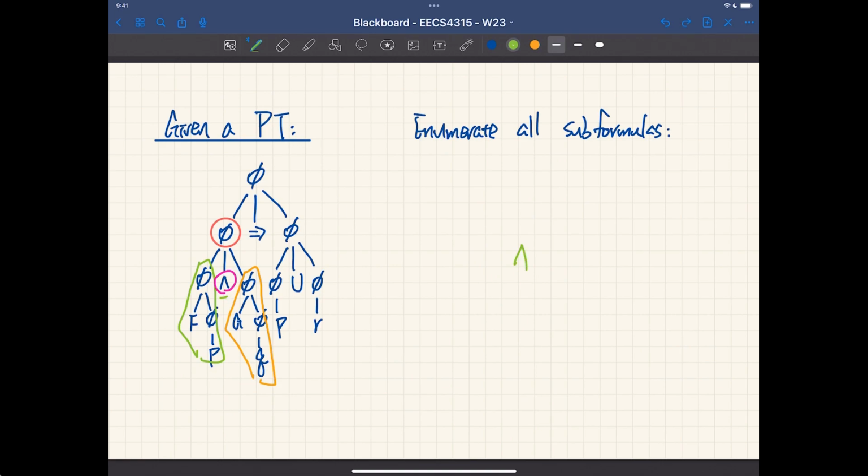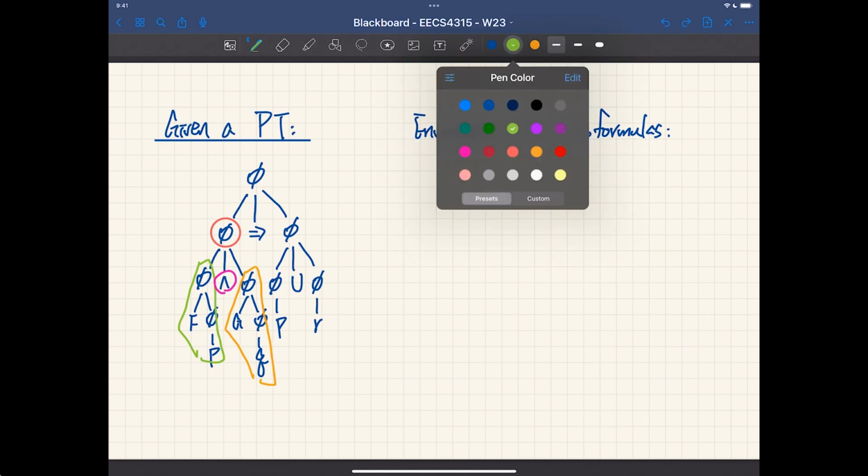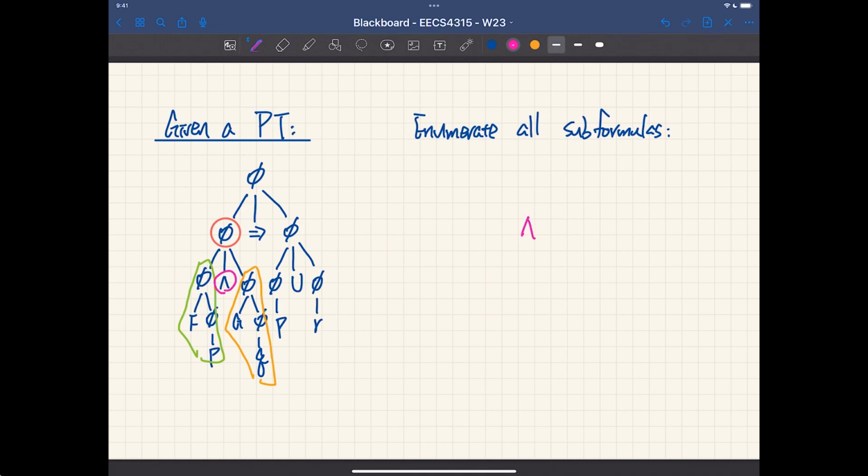Oh, you know what? Let me be consistent. Conjunction here, the pink. And what should be the left-hand side? It should be whatever this is. Of course, itself might contain some further subtree. You have to bracket further, right? This one, we are lucky. We just got FP. So you can just put it. But if you want to put F and then P, that's also fine. Okay?